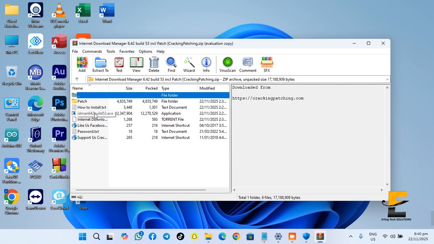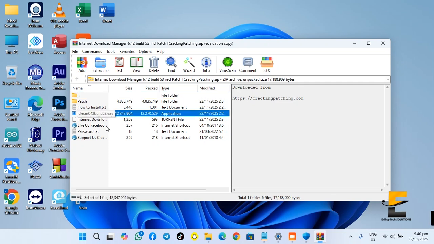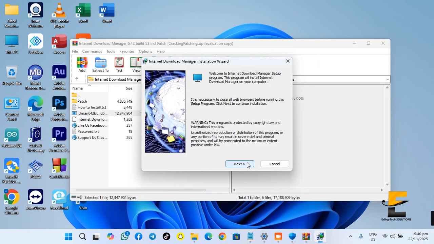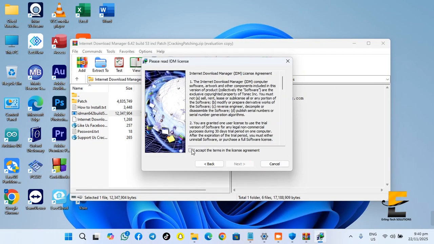So this is the setup over here. You are seeing this is the setup. This is the setup file. You can see the application over here. So you are going to double click on it. You click on yes. You click on next. You accept the terms and conditions.